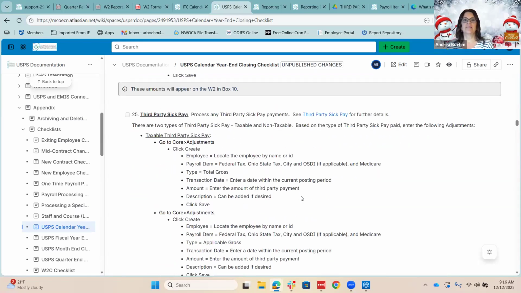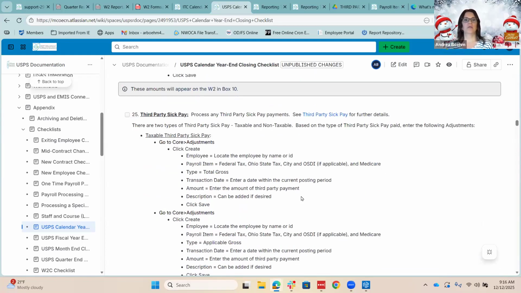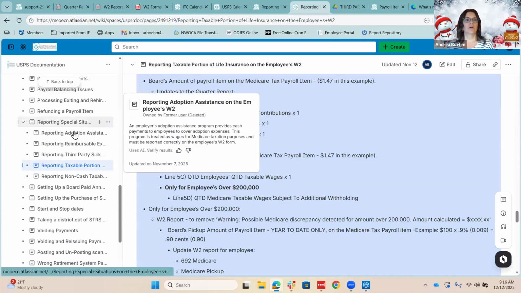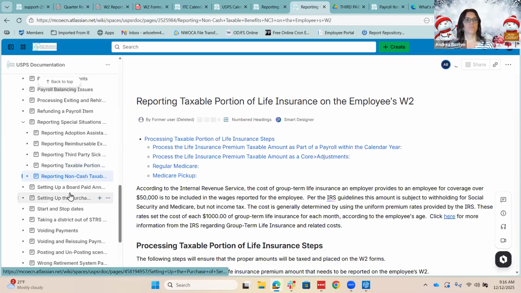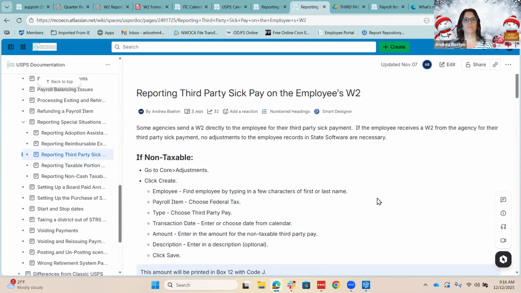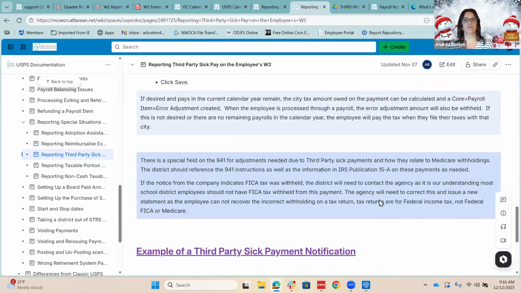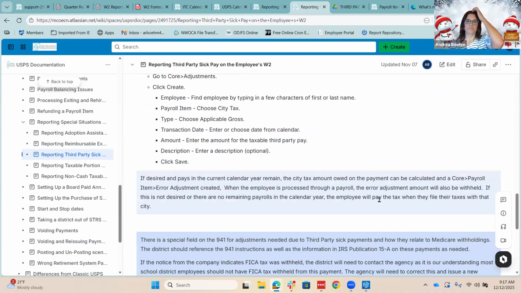So again, these have not changed from prior years, the third party. So again, we have the detail on each under adjustments or again under the third party sick pay. Where is it at? Right here. So again, if they have any questions, we do have those adjustments here.